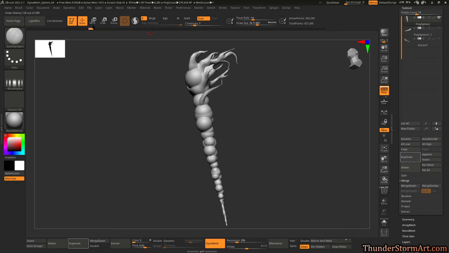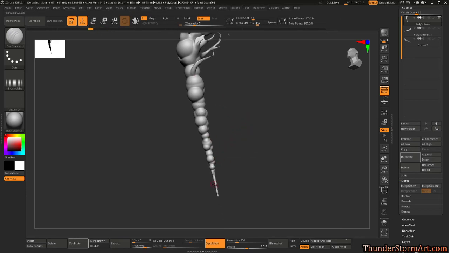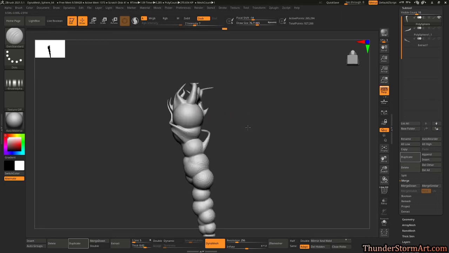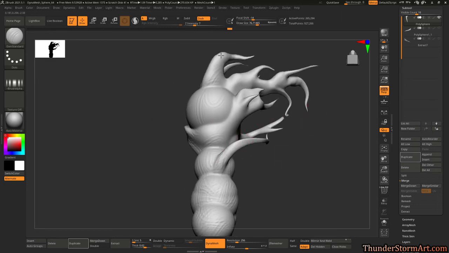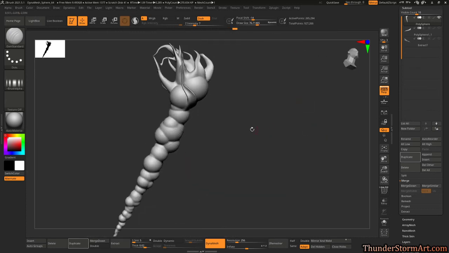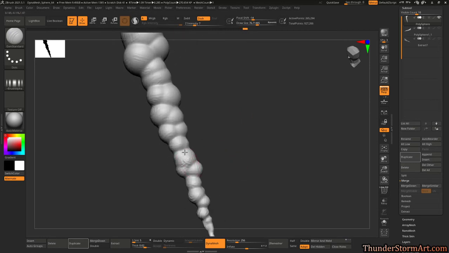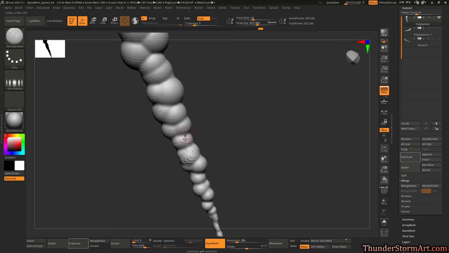Undo all of the stuff. Just going to noodle around. Do a little bit of noodling. Now we can do some more deliberate strokes. But for now, I just want to have a little bit of that noise. Then we can go. Give it a little bit more of a flow. All right.